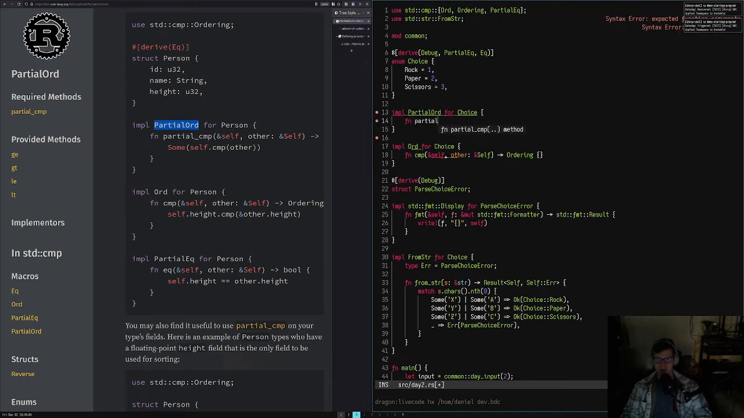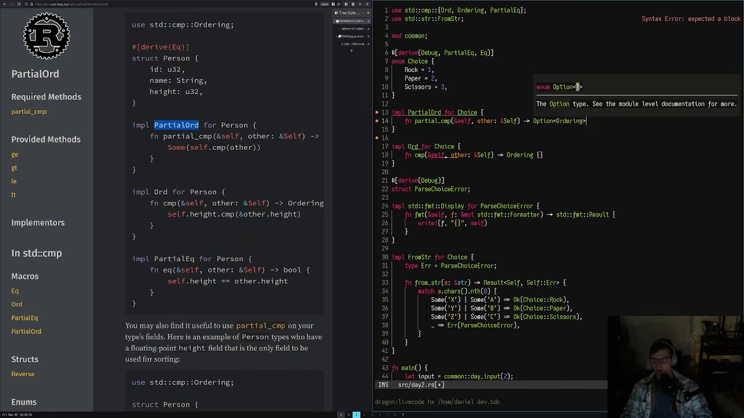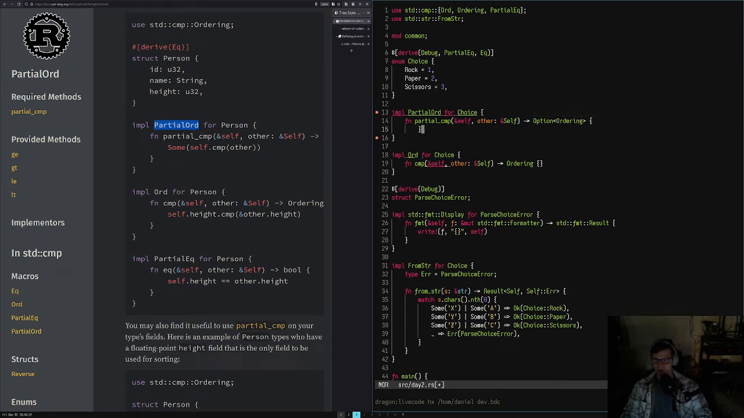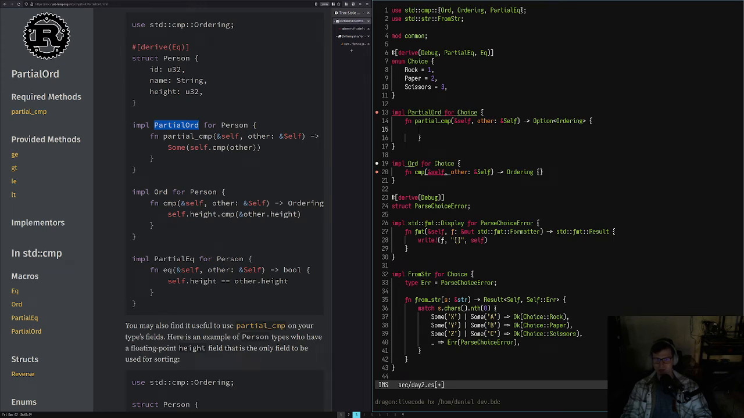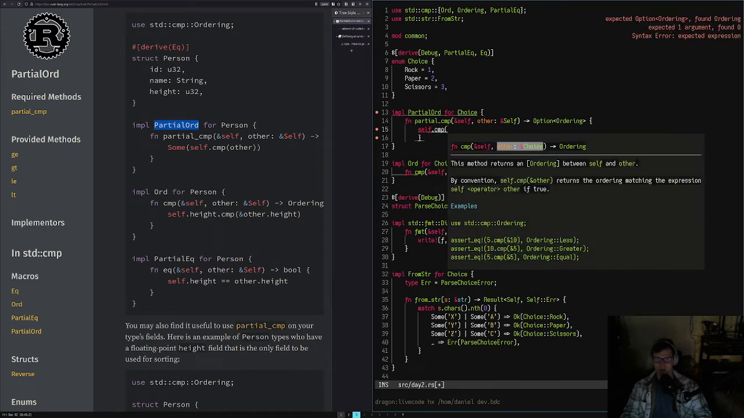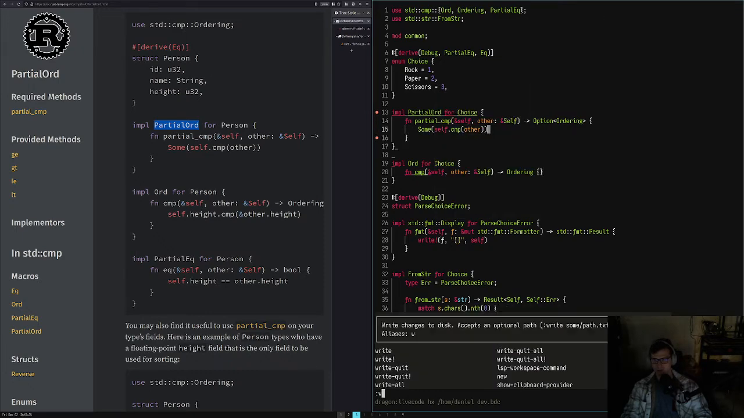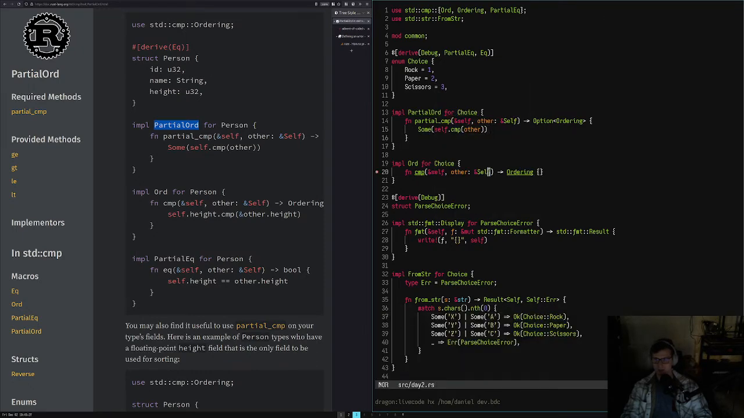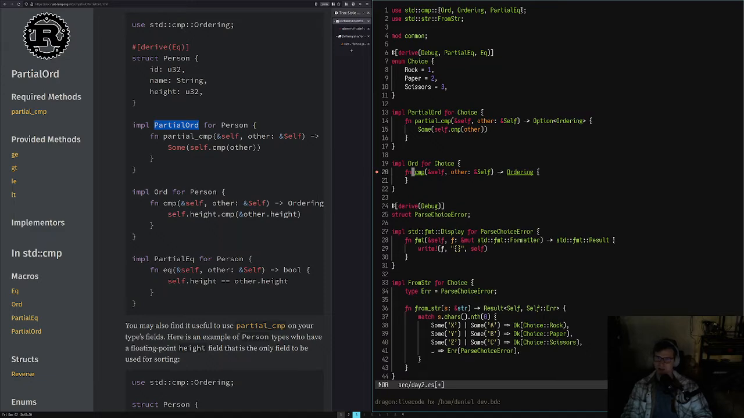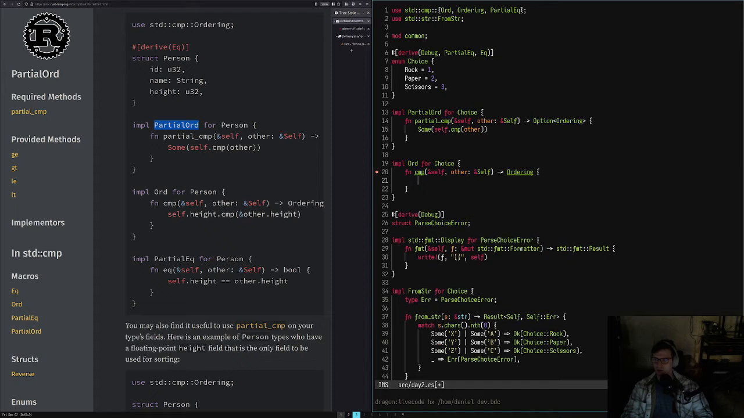So let's have our partial comparison, other and self, option ordering, right? And then this is just going to do self comp with other, and we have to wrap this in Some since this returns an option. Okay, beautiful. Okay, now I'm tracking on how this makes sense. So this we need to return an ordering, right?